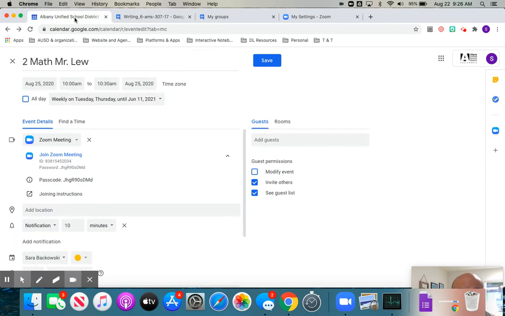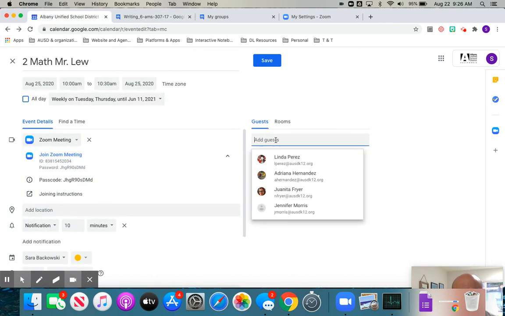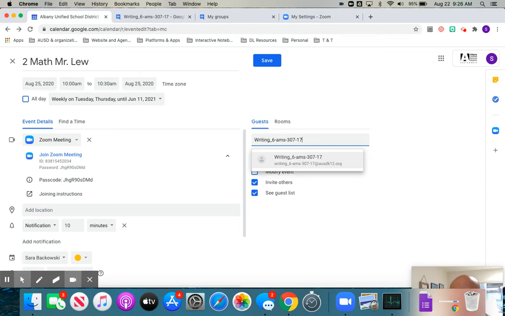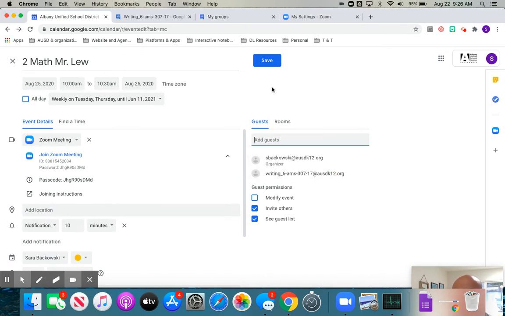Go back to your calendar screen, and you're going to click on the Add Guest window, and you're going to press Command-V. And then it'll populate with this menu. It said, do you want this is the one you want? Because it has at ausdk12.org on it. You're going to click that. Yes, I want that. And then later on, basically that's the end of saving this class.